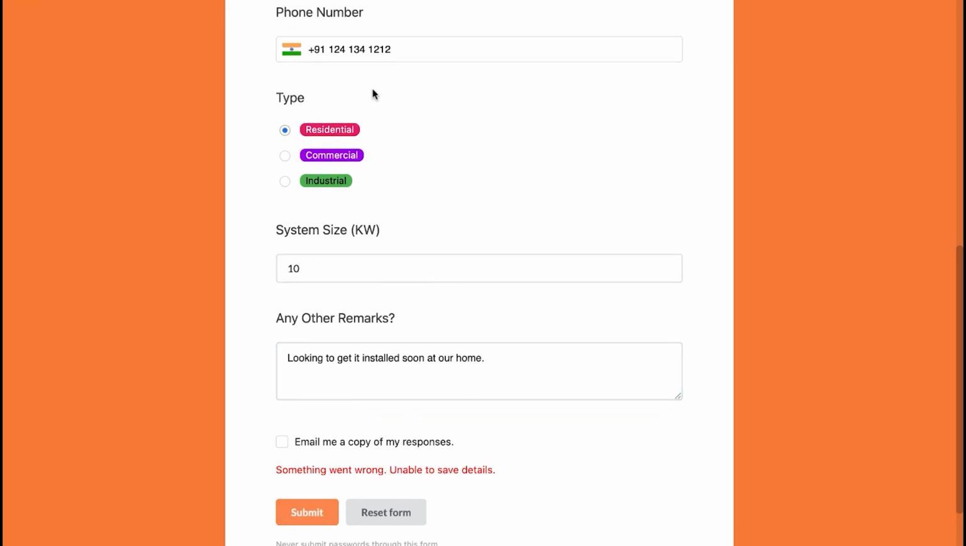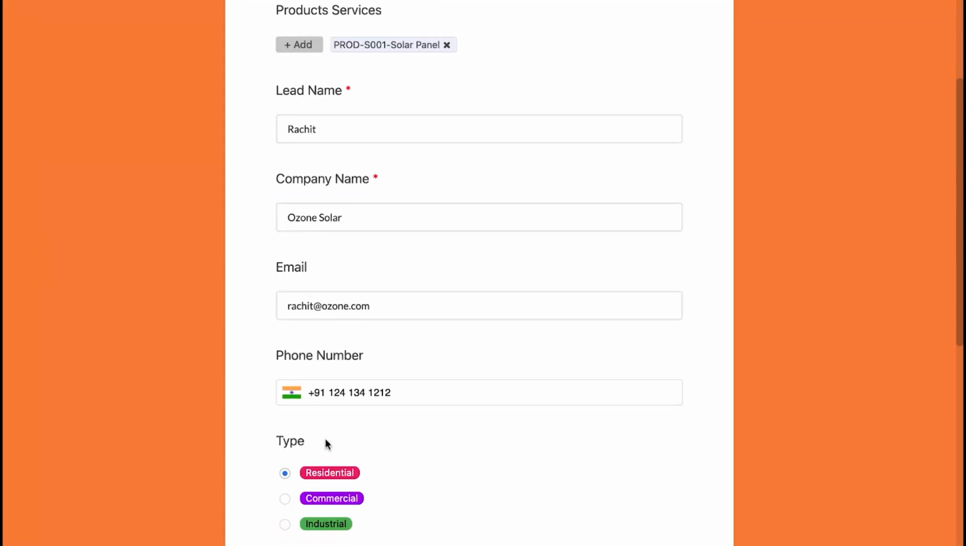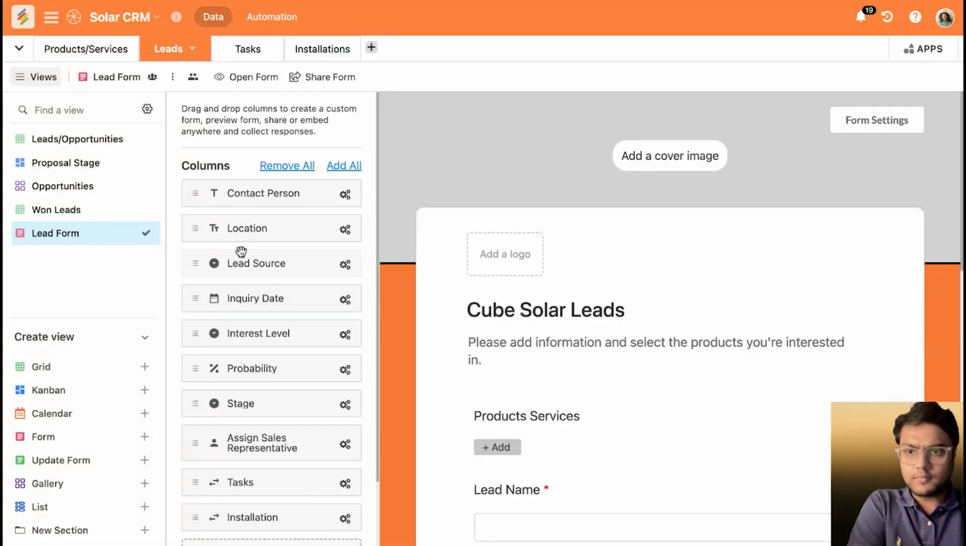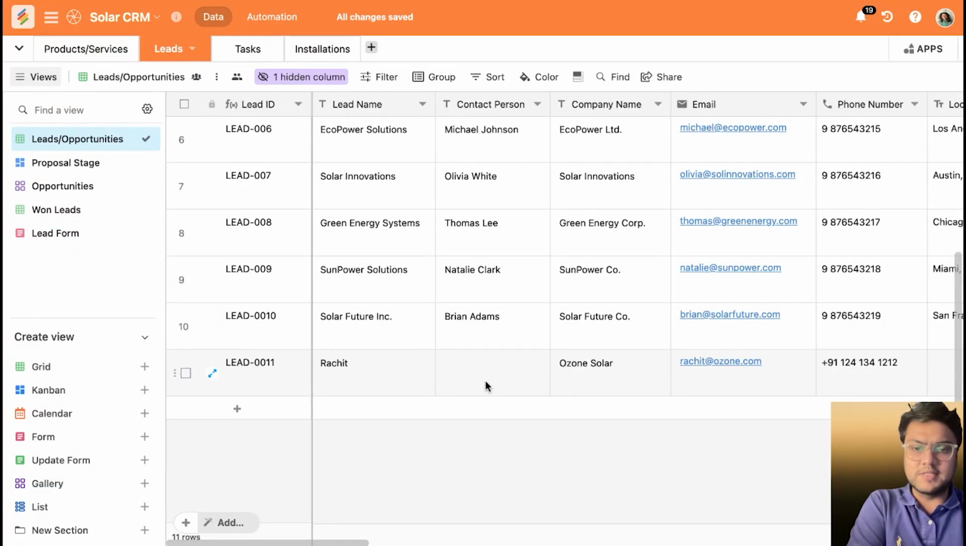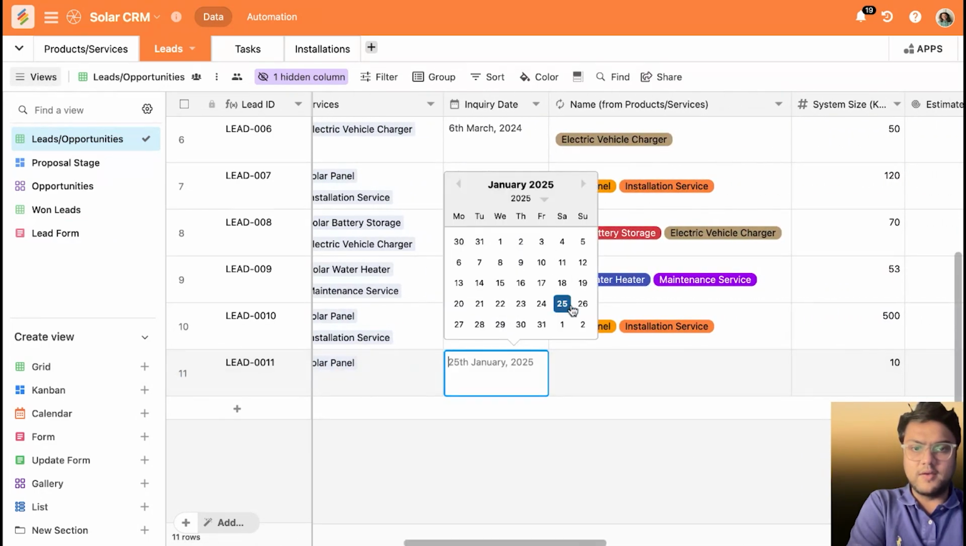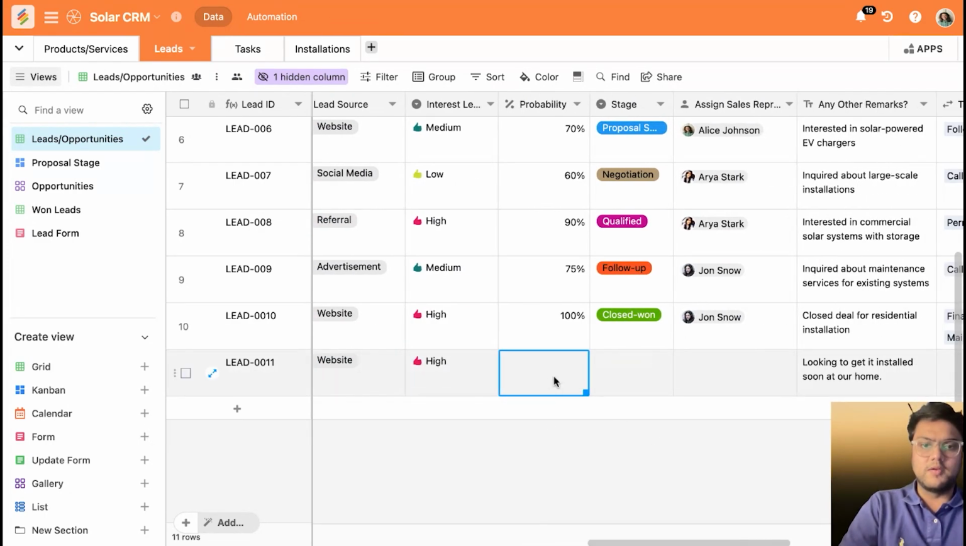And anybody who submits the form. So let's say you can add and submit. As soon as a form is submitted, a new row is essentially created in Stackby, right? So you can then add the inquiry date, the lead source as website, the interest level as high, and the probability to close, let's say 70%.